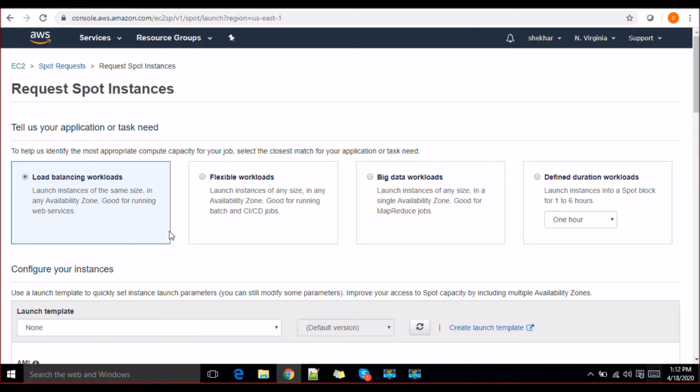So if you have web servers and you want the load balancing stuff, you can go with the load balancing workload. They say launch instance of the small size in any availability zone, good for running web server. If you are running a web server, then go with this configuration, right?